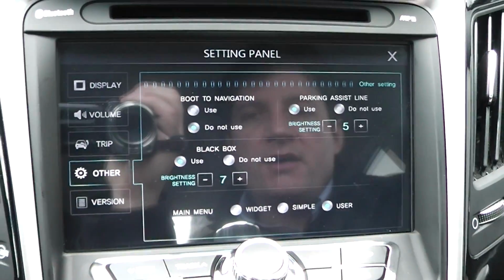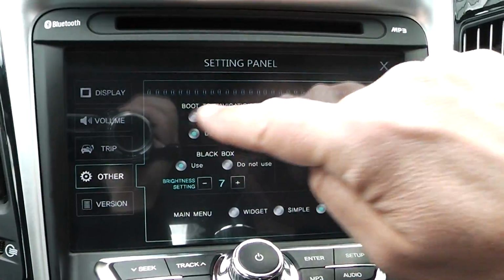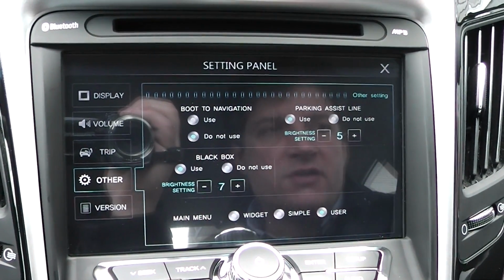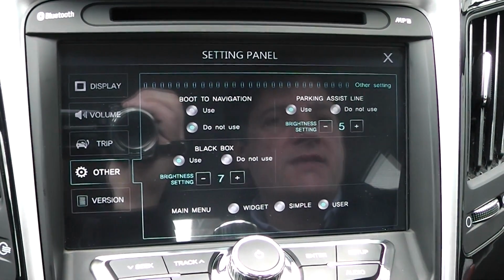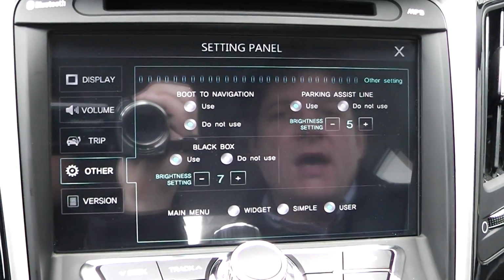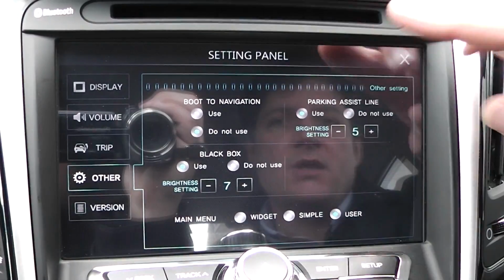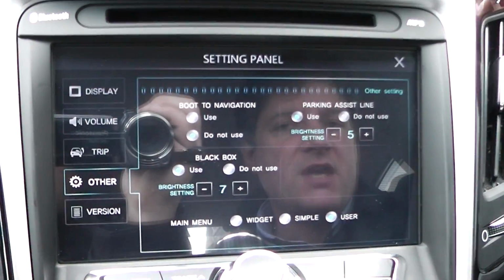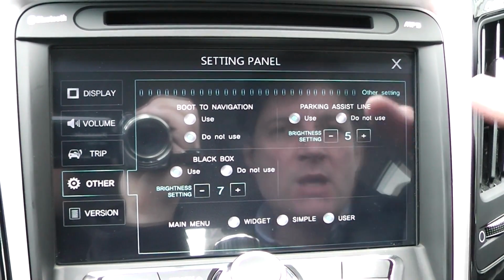We go to other. Here you can decide to boot directly to the navigation. So you boot the device, and then right after you start the navigation booting, okay? So if you always want to have the navigation ready to go, you can choose to boot directly to the navigation, or not use. You're going to stop at the home screen, okay?